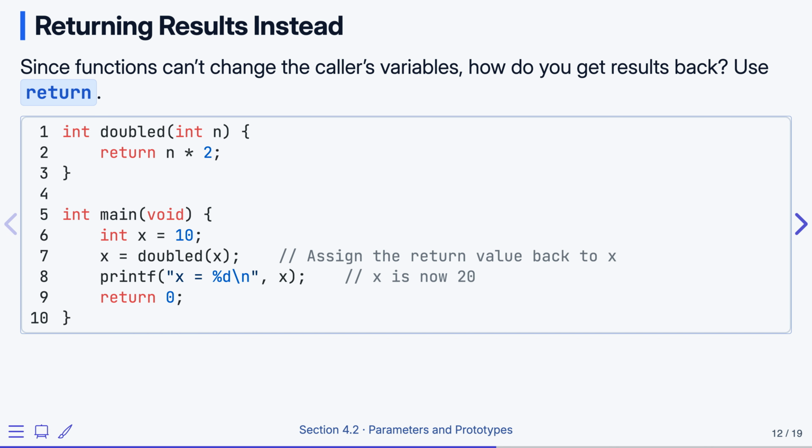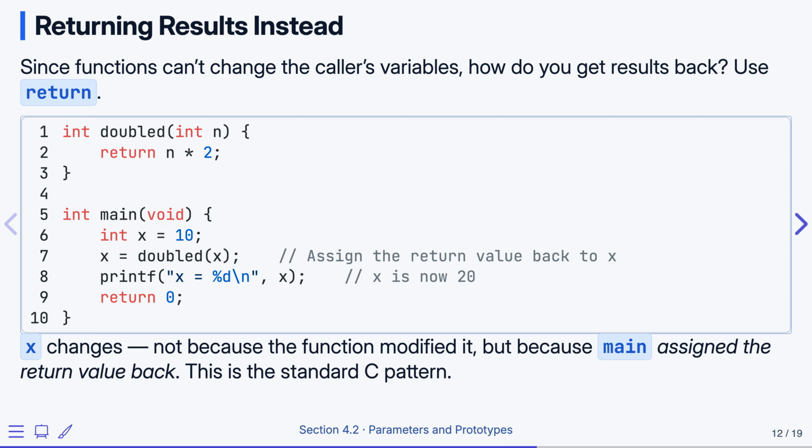So if functions cannot change their caller's variables, how do you get results back? You already know the answer. Return. Instead of trying to modify a parameter in place, compute the result and return it. Here x changes, but not because the function modified it. It changes because main explicitly assigned the return value back into x. The function computed 10 times 2 equals 20 and returned 20. Then main stored 20 into x. This is the standard pattern in C.